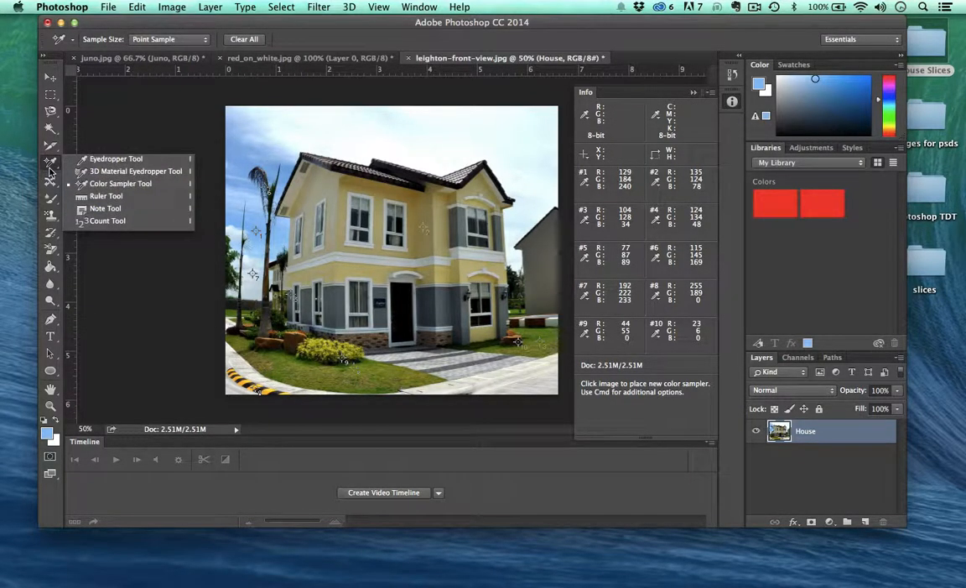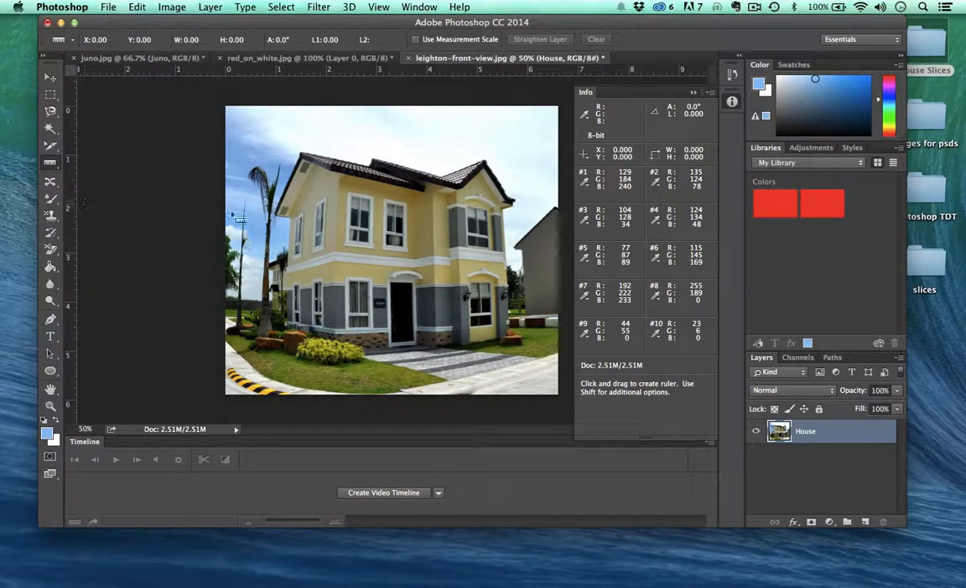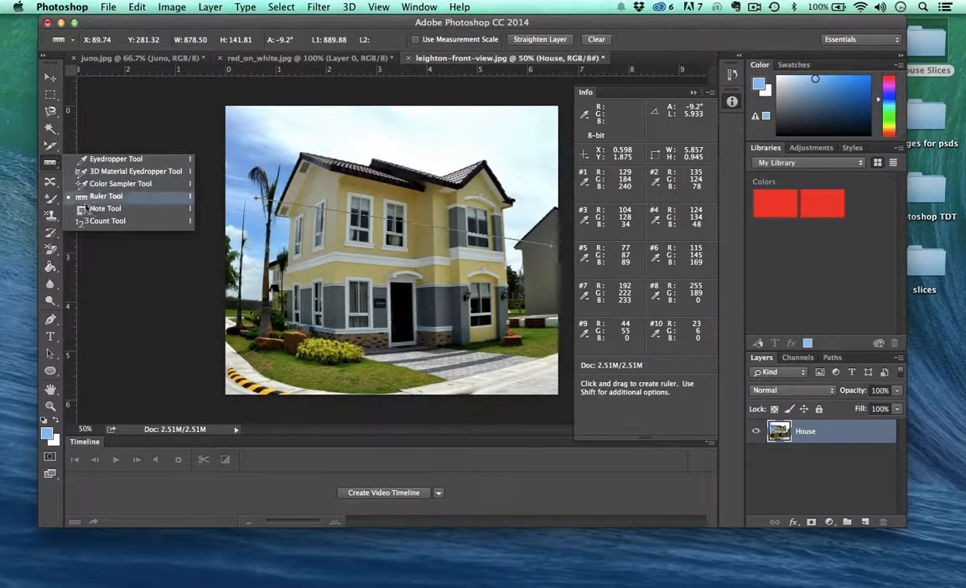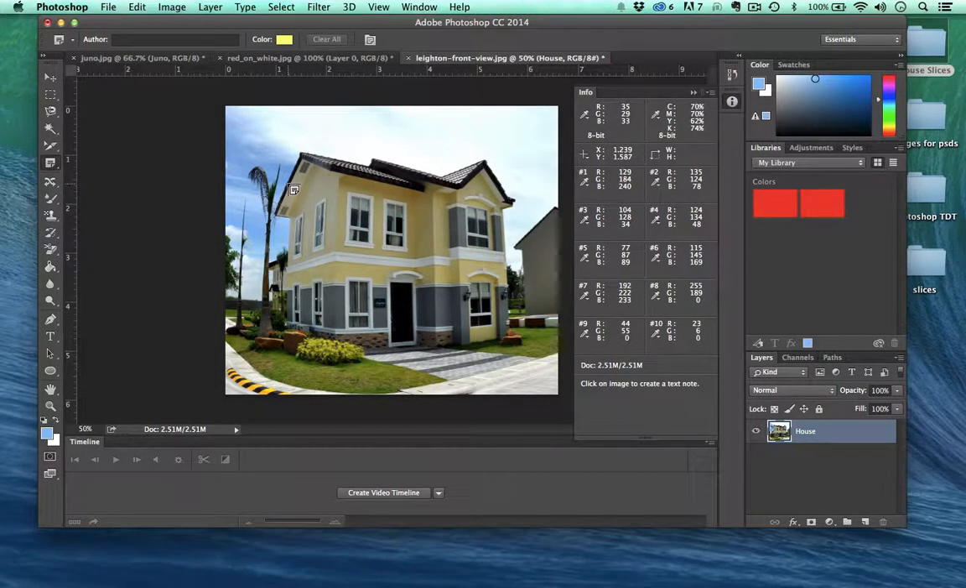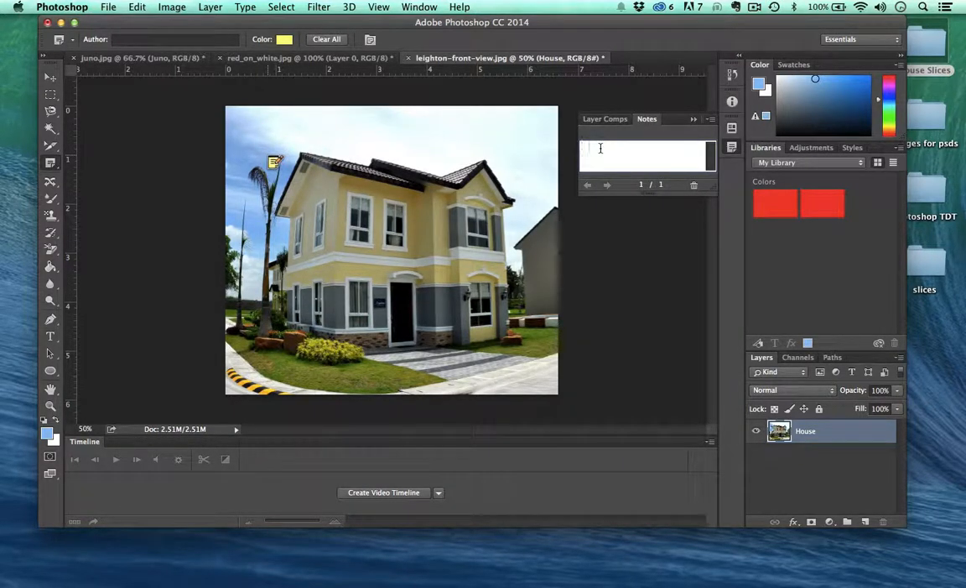Speaking of, now you can actually measure with the ruler tool, okay, by clicking over here and then dragging, and you can see that you get the width and the height of the ruler tool, okay? And below that is the note tool, which I must be honest, I never ever use this tool, but you can actually click and then leave some notes like, oh, here is a tree. I mean, and then it'll always be there.